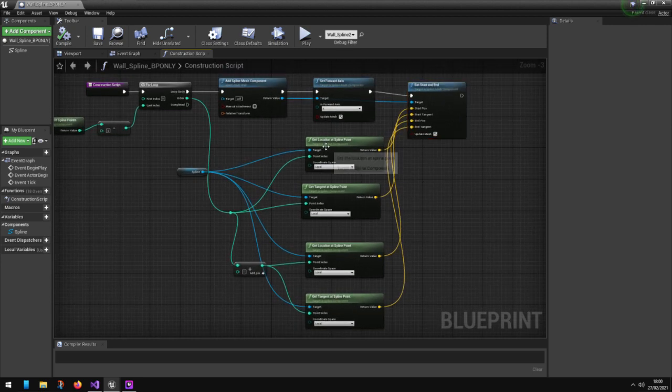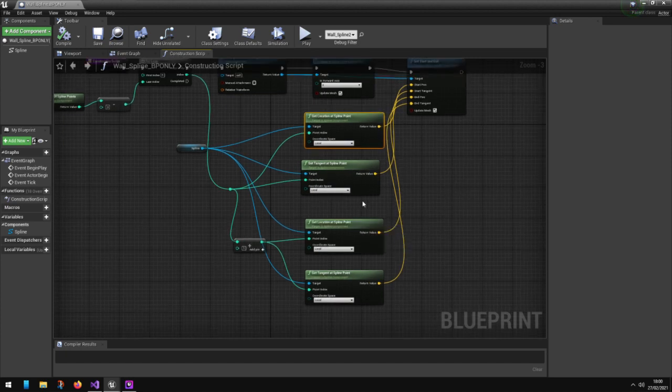And in order to do that, we get the current point in the loop. So we get the start location, start tangent, and then we get the end location and end tangent, which would of course be the next point on.